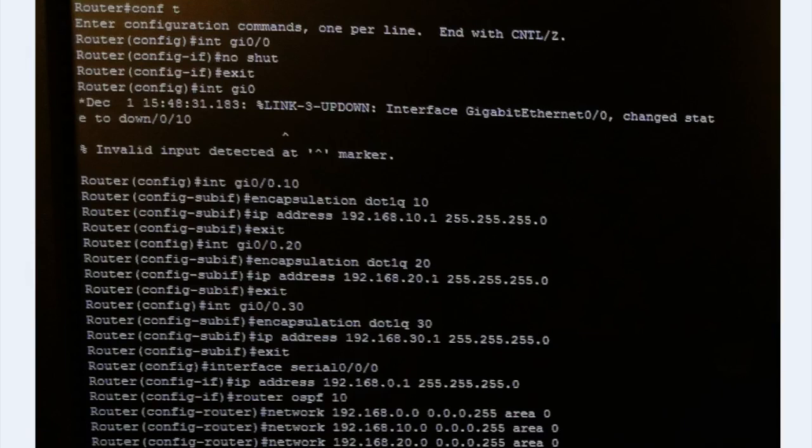Defines the IP addresses on which OSPF runs, and define the area ID for that interface. And with that, router 1 is now configured.